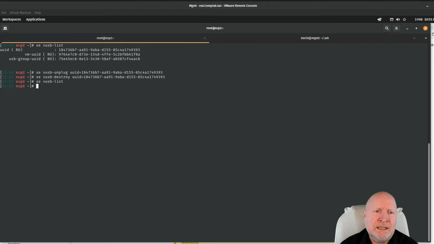But obviously, if at a later date you want to reattach this device, you're going to have to go through that whole process of finding out its UUID, finding out its group ID, and then going through that process of reattaching it back to the virtual machine.